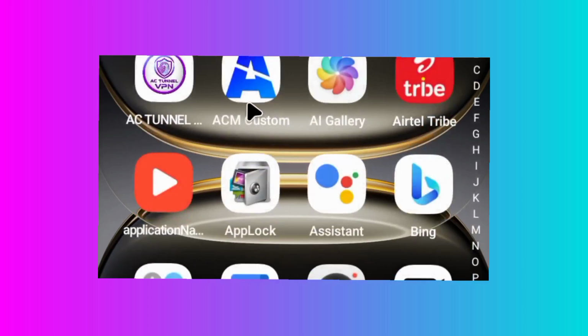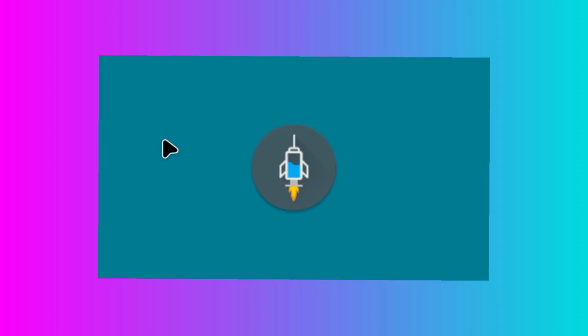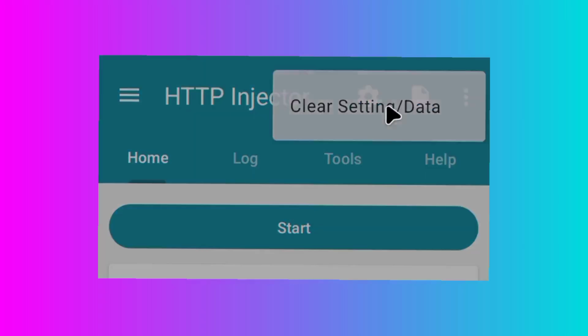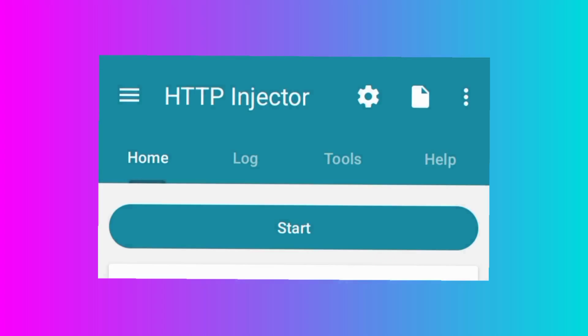So today we are back with a new video, and in today's video I'm gonna show you how to set up a VPN app and get a fast and secure connection, with extra protection when you are online. Today I'm gonna show you how to set up this VPN app, HTTP Injector. The app will help you secure your connection and add extra protection when you are online.